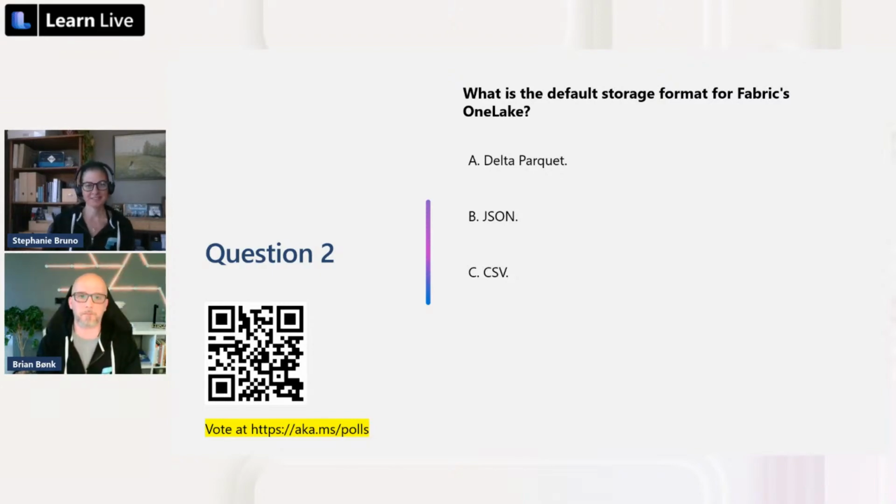I'll read this one. What is the default storage format for Fabric's OneLake? I think Brian gave some clues about this earlier too. Is it A, Delta Parquet, B, JSON, or C, CSV? So we did talk about how all of these are supported, right? They can all be stored in OneLake, but what is the default storage format? And I can actually also store HTML files, Excel files, all type of files. Picture images is also capable of being stored inside the OneLake service.